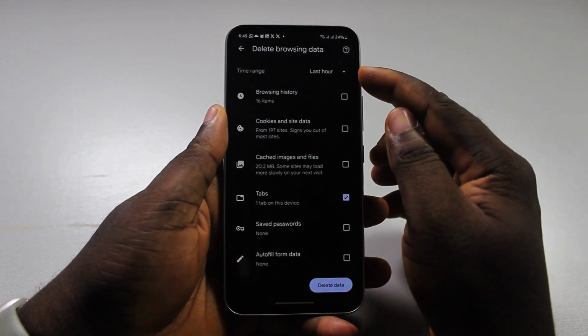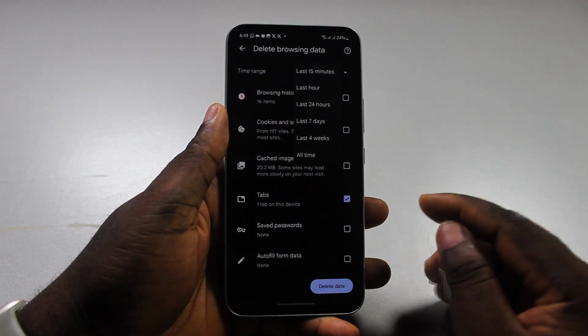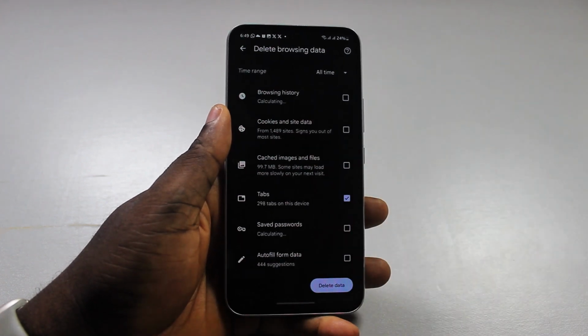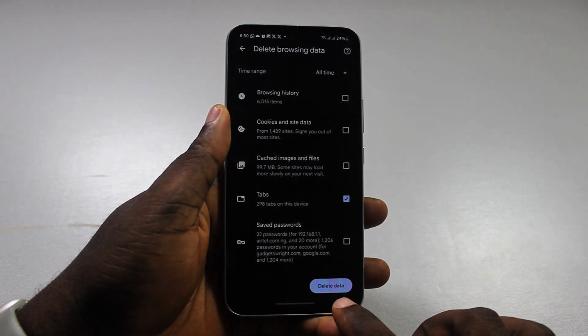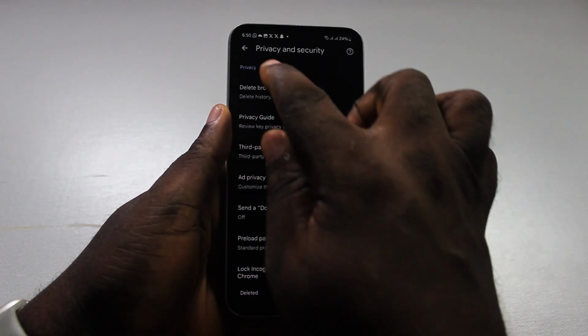However, go ahead and click on the time range and then select your time range. So here, since you want to reset the Chrome settings on your Android, click on all time and then click on delete data. Then once you click on delete, you should see deleted and then you are good.